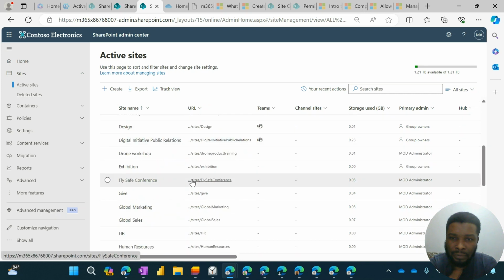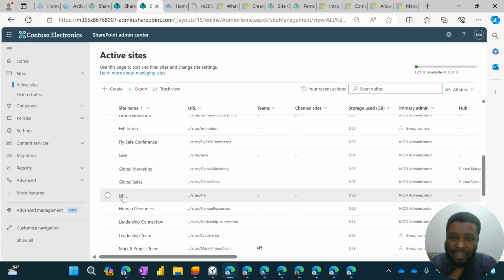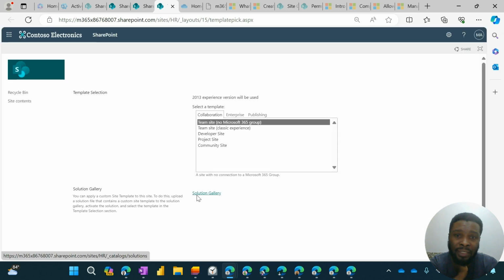Okay, so here it is. So you go ahead and just select the URL of the site. So we need to open the site. But typically, because there's really no template in it, it's just an empty site, it brings out these various templates asking if we want to use those. No, we don't want to use those. We want to use the one that we have saved. So it now brings the solution gallery of this particular empty site.